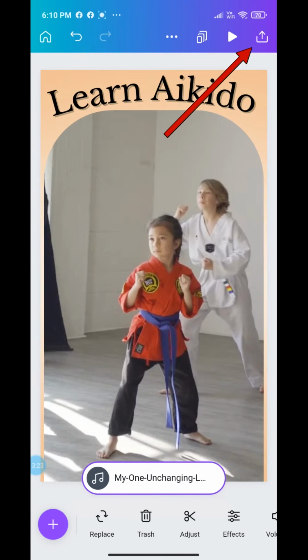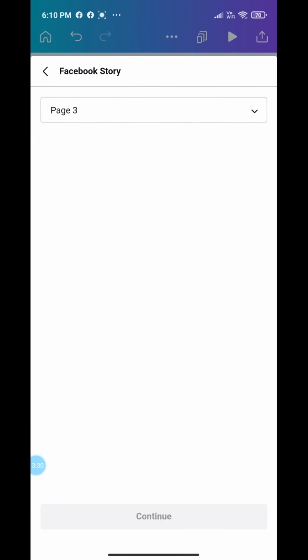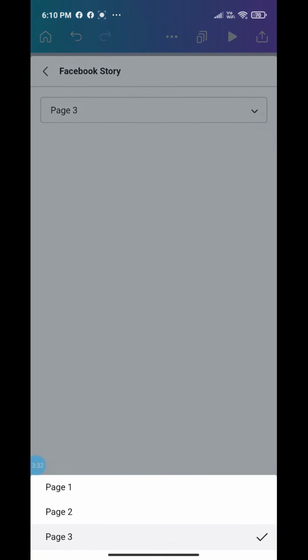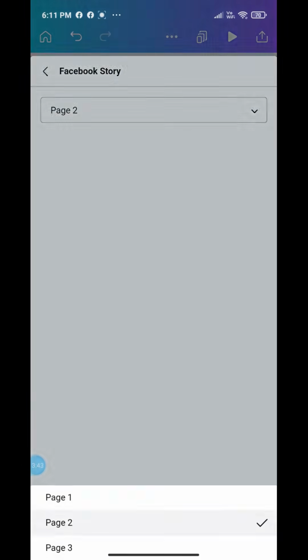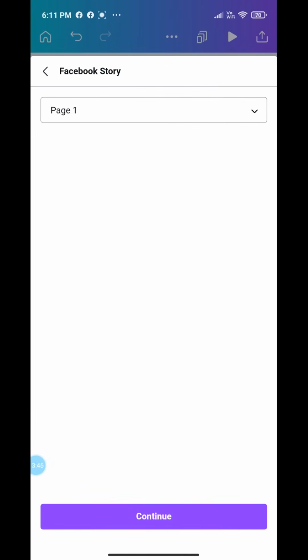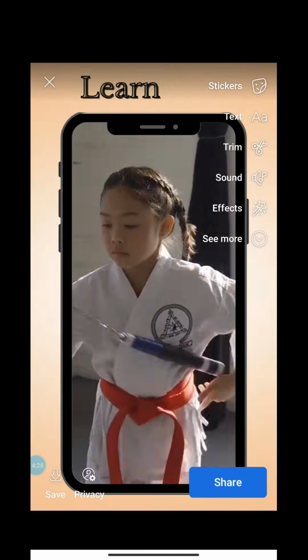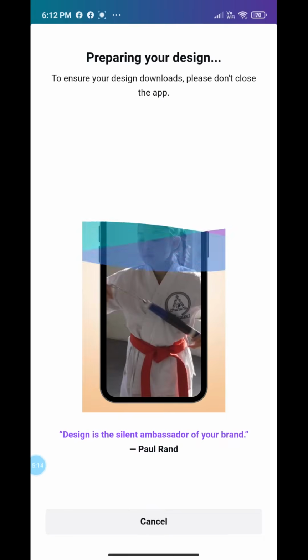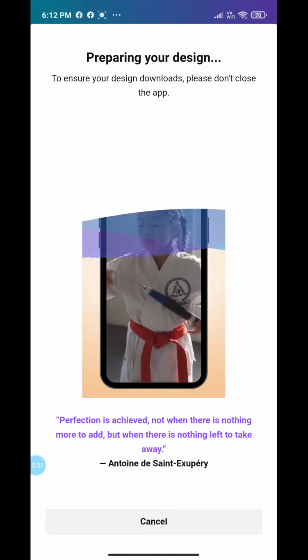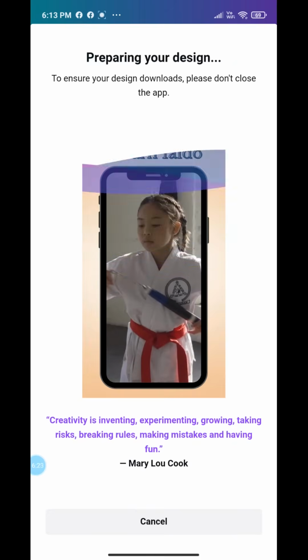Then finally download it by going to the top right hand side corner download button, go directly to Facebook story, and it will prepare. Then select 1 by 1 pages. First page, first slide first, then continue. 1 by 1 slides you can choose and continue and share. Simple as that. So this is how you can simply create a video from your mobile, edit it and share it to your Facebook story.